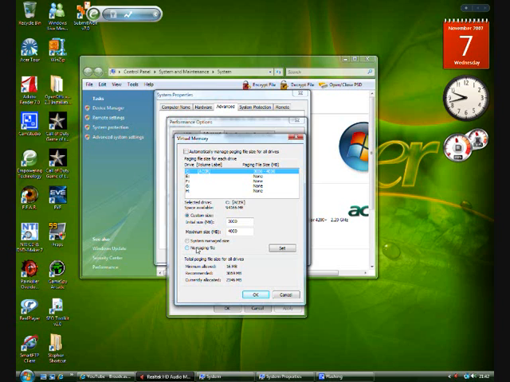Even if you did have over 2 gigabytes of RAM and you're still playing games, I'd still recommend that you had it on, because I actually took it off for a while, played the game, and it kept crashing. So I recommend that you have your paging file on all the time.